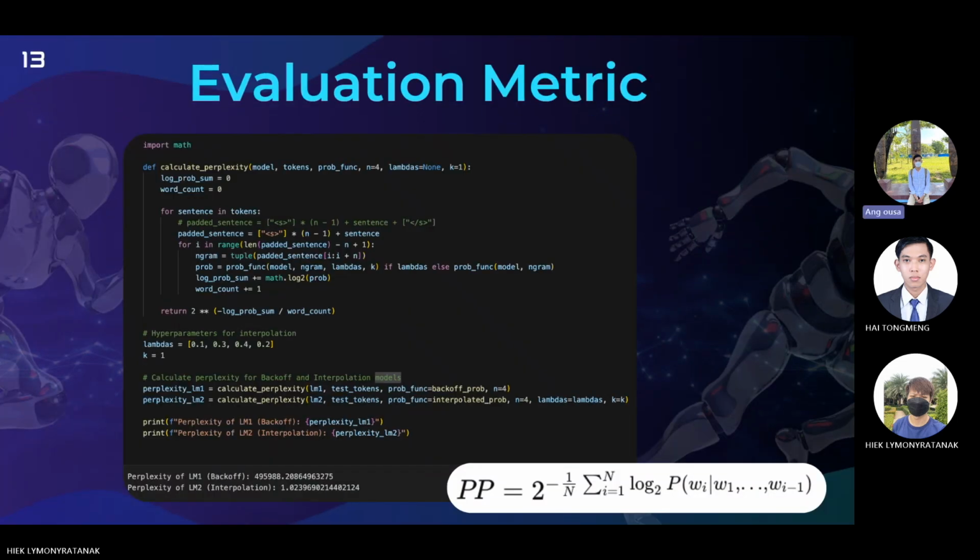And here is our coding. We use the formulation as the lesson that we have learned so far. This formulation helps us to evaluate the metric. So we compare two models, the backup model and the interpolation model.